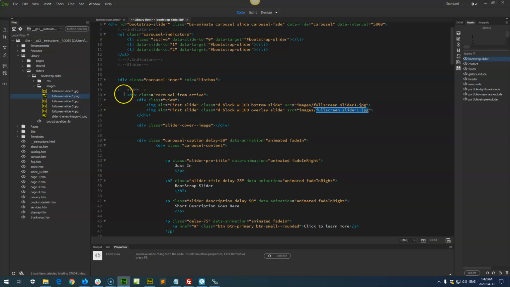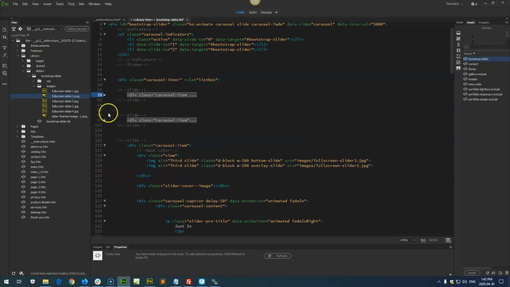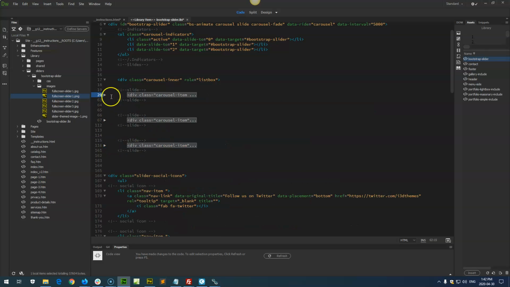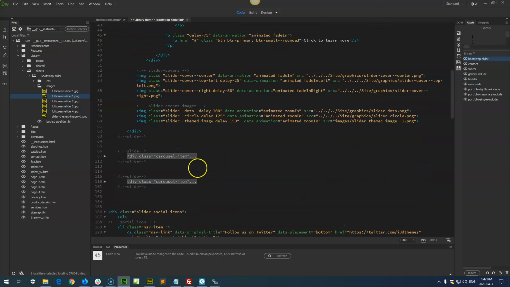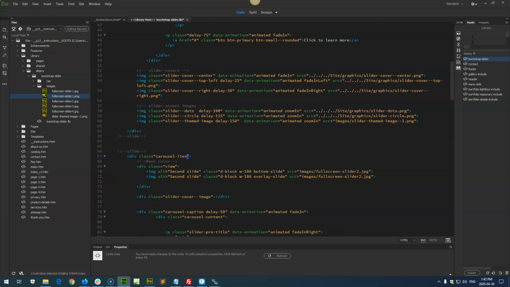However, do not add the first slide. Like, do not copy the first slide and paste it. The reason being, and I see this quite often, is when people copy and paste the first slide, this class of active is applied. The class of active is always applied to the first slide, but if we go down the page, you see where it says carousel item?